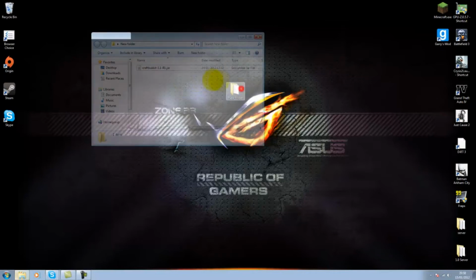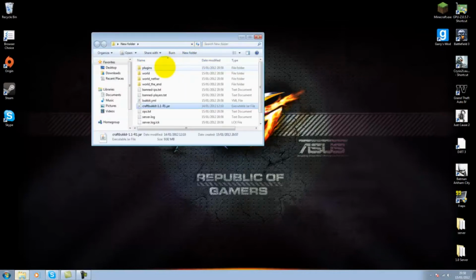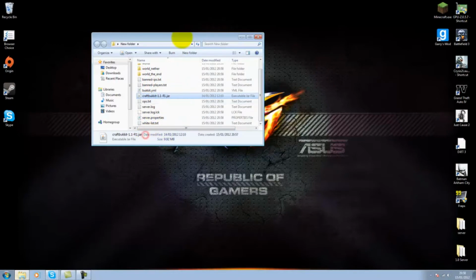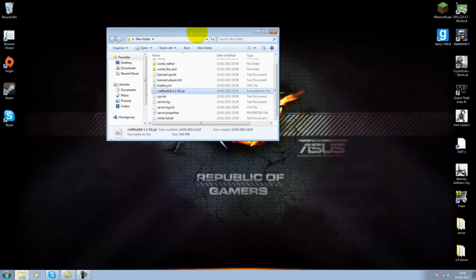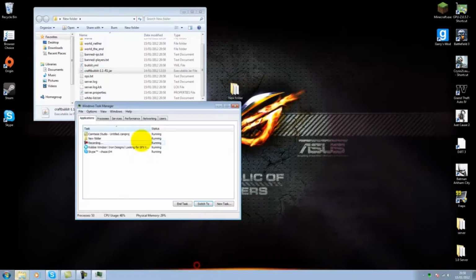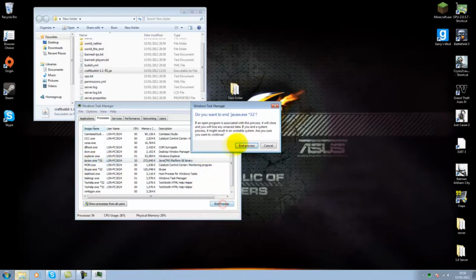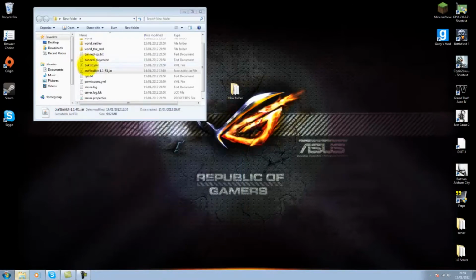Okay, now open the folder and then open the CraftBukkit folder, and all these should pop up with the new world and everything. But to stop in the future it saying there's a server already running on your port, what you need to do is go to Start, Task Manager, Processes, and you'll see java.exe. End process, and that should get rid of that running.